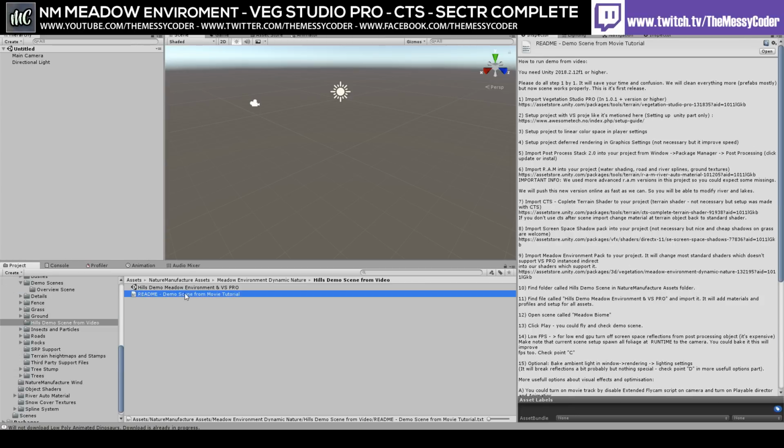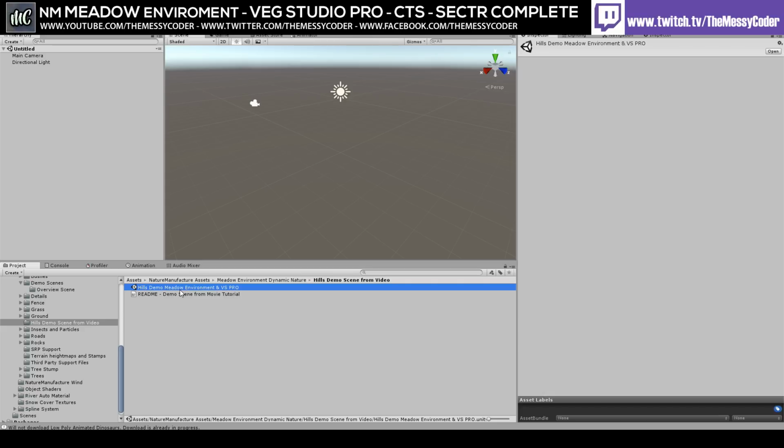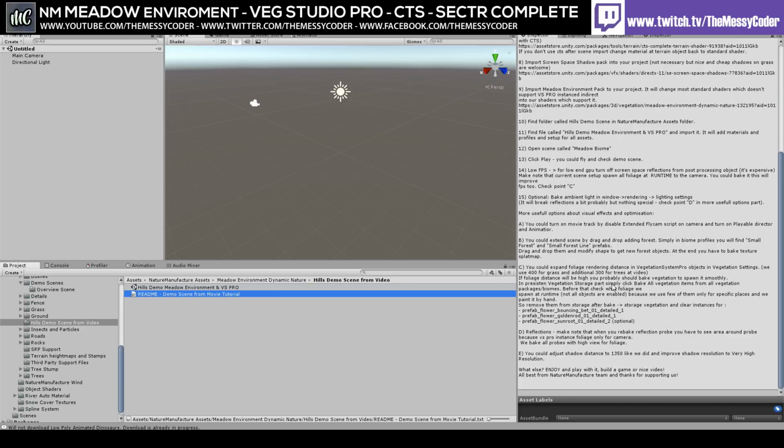Alright, according to that guide, we now import this into our project. And once that's done, we can then start baking our lights and doing funky stuff. There's also an A, B, C, D, E in the guide down here. It says we could extend the scene by drag and drop adding forest. Simply in the biome profiles, you will find a small forest and a small forest line prefabs. Drag and drop them and modify the shape to get new forest objects. At the end, you'll have to bake texture splat map. Right. You could expand foliage rendering distance. Yeah, we always like doing that.